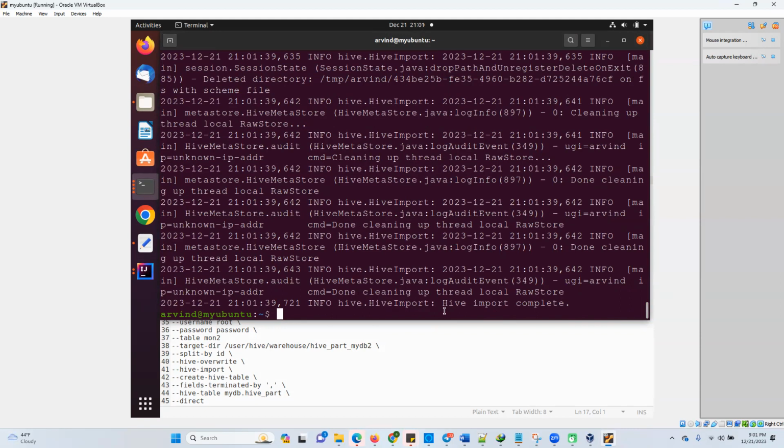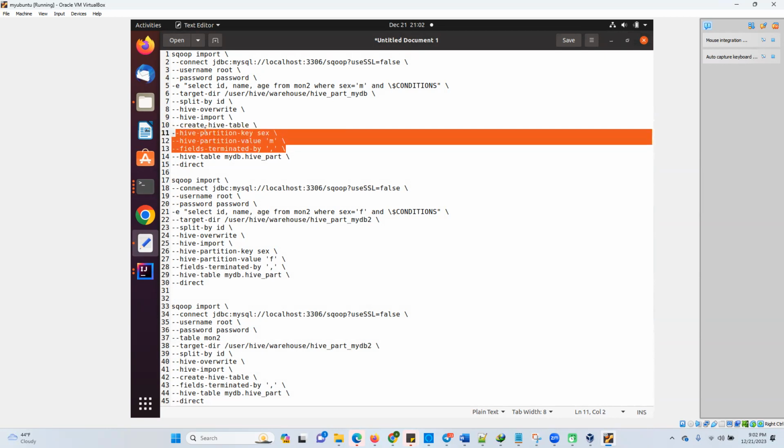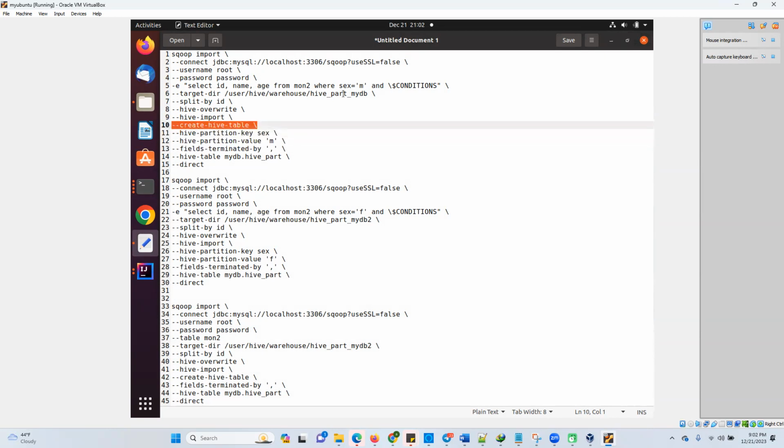Can you think it is created in the same table? Because I have removed that one, this create Hive table. So the first time you can give create Hive table, when you are doing the import for the first partition. For the first partition, you will keep create Hive table, and this will be a different location, because you can't give the same target here. And after that, the table name you can use the same, because ultimately you have to write the data in the same table, right?